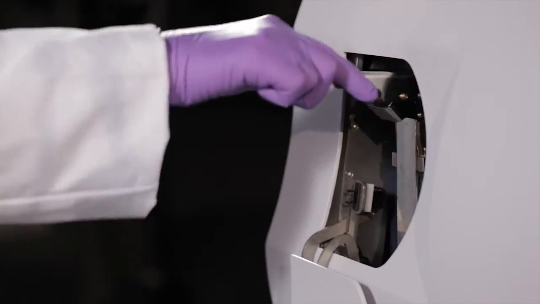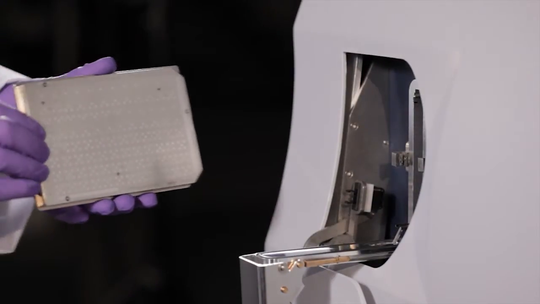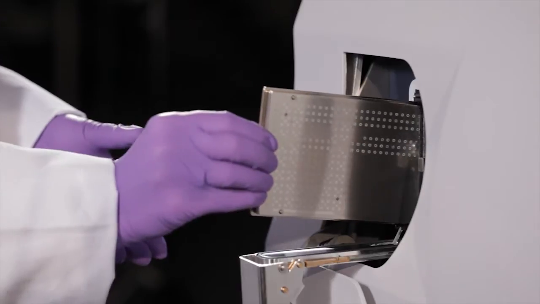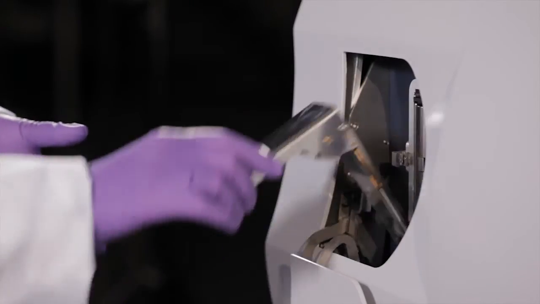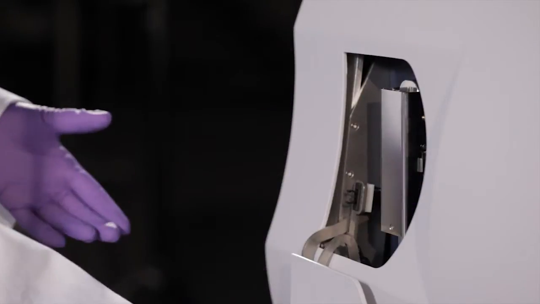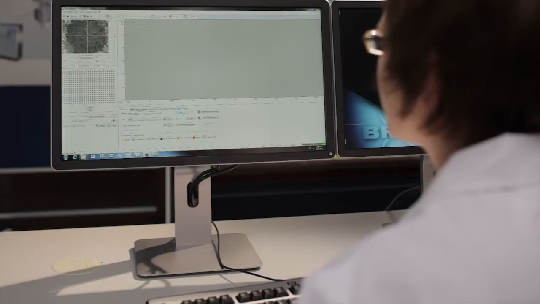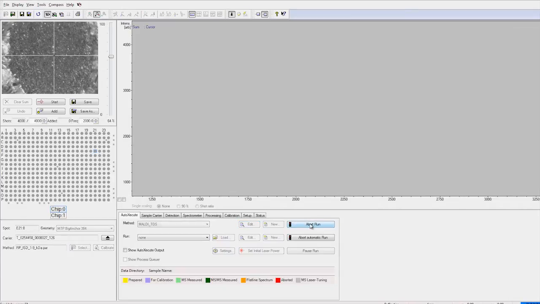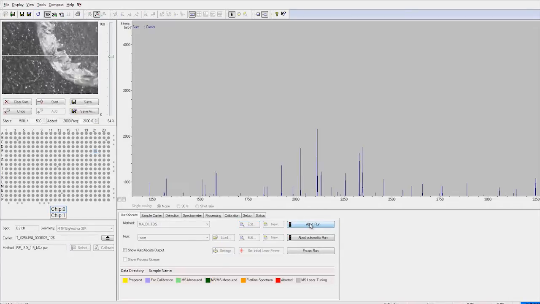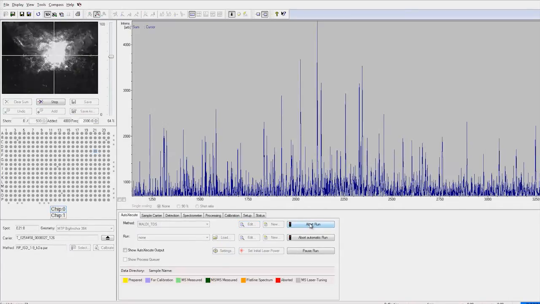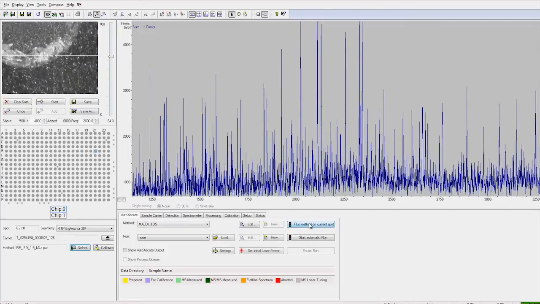The anchor chip plate with the dried samples is then introduced into the MALDI-TOF mass spectrometer. After selecting the relevant method file, acquisition can begin. The precise definition of the spot geometry allows fast and reliable acquisition of spectra from around the crystal rim. Spectra acquisition only takes a few seconds.